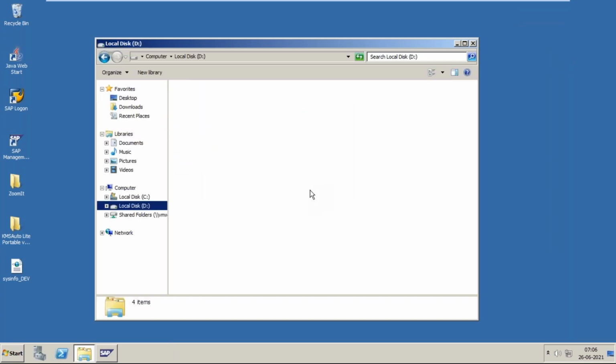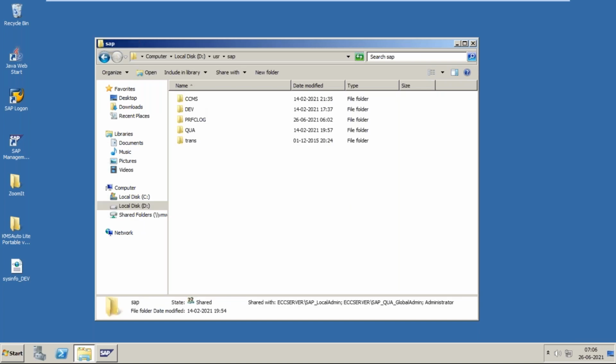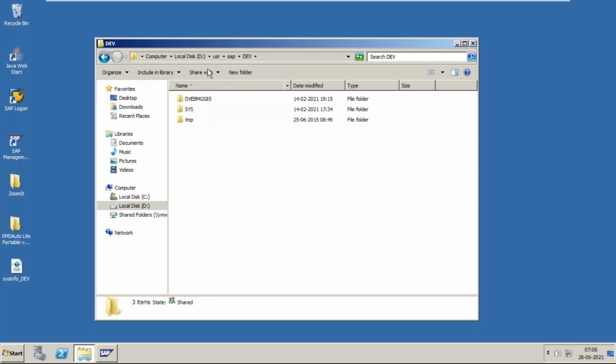In the D drive, SAP supported folders are created, like USR. In USR, we have a folder SAP. In SAP, we have CCMS, DEV, preference logs, QA, and trans. Like this, these folders are created. Whenever we double click on any of the folders, we have some subfolders. Like if you take the dev folder, we have DVBMGS, sys, temp. So these are all SAP supported folders.